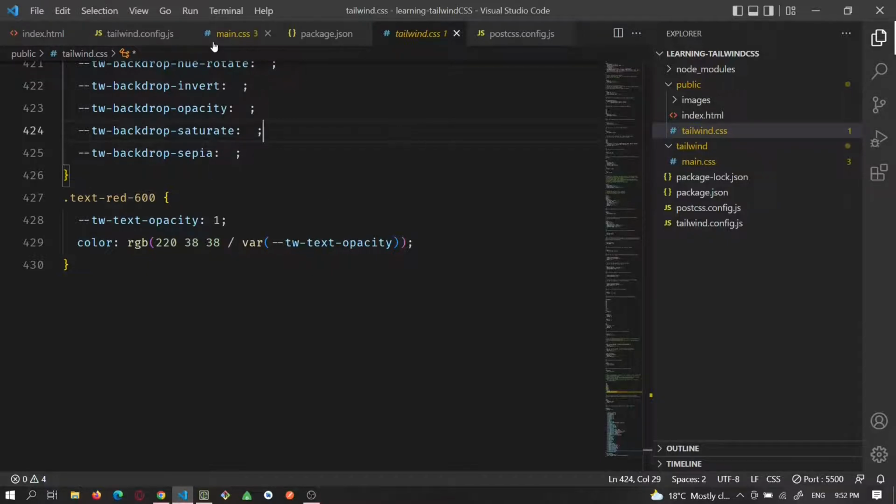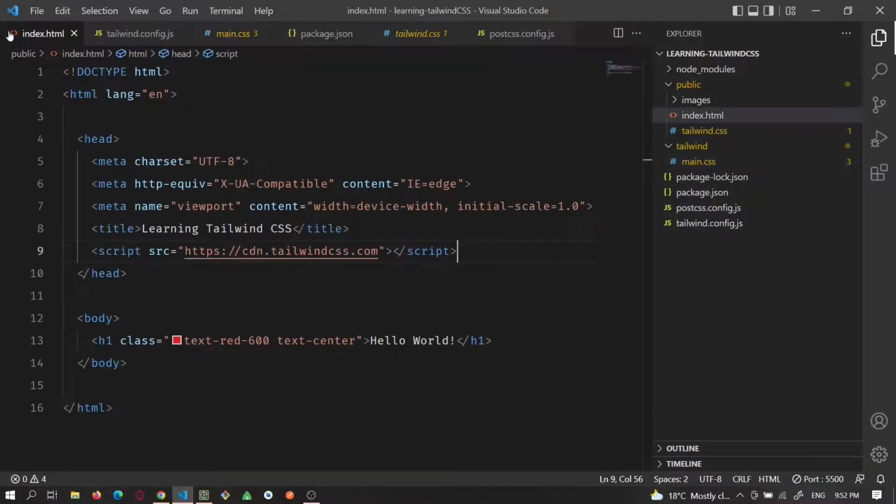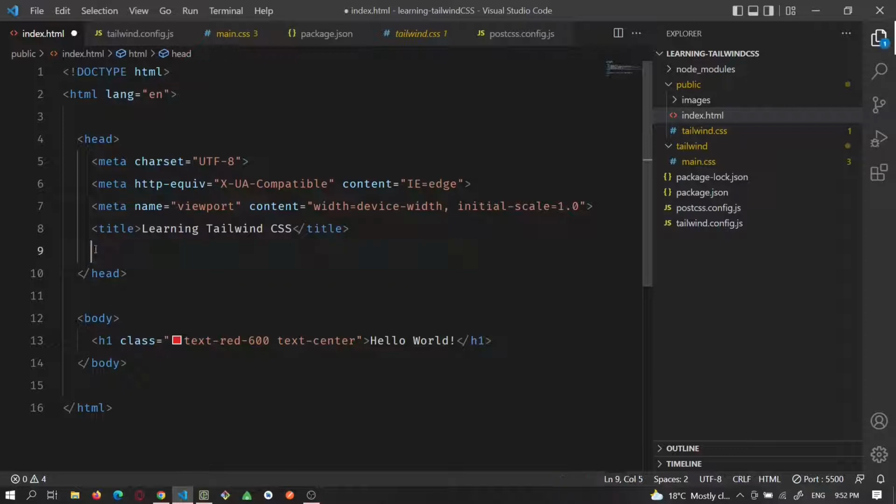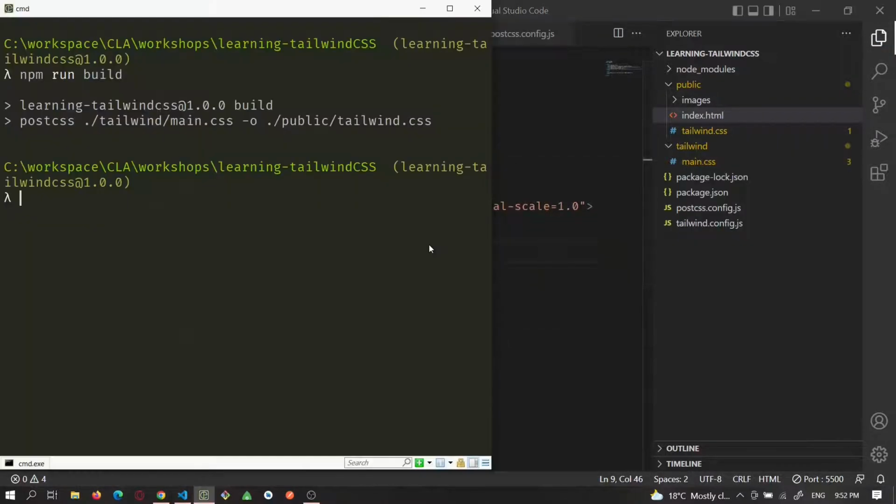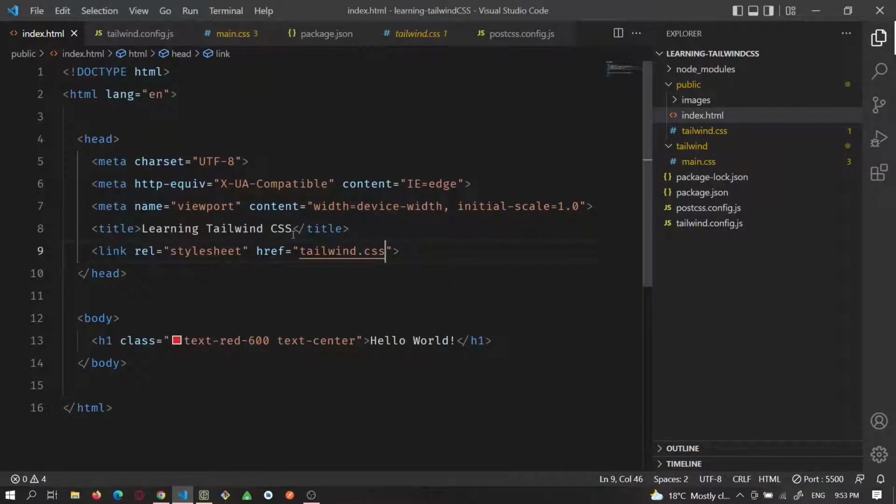That is because what we need to do is to actually link that Tailwind CSS file instead of the CDN file. So let's do link for CSS file. The name is Tailwind CSS. Okay, let's hit save. Now we need to run that command again, so it can parse all this HTML file again, and we get the classes from this Tailwind CSS file instead of that CDN.